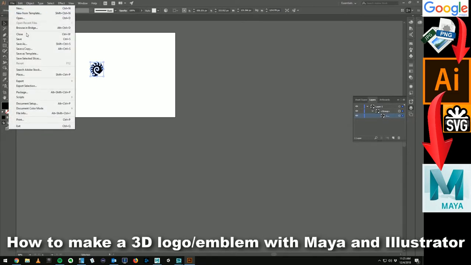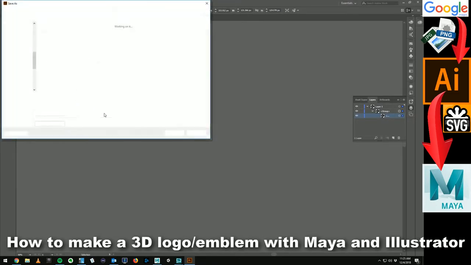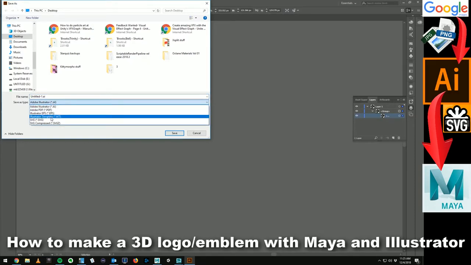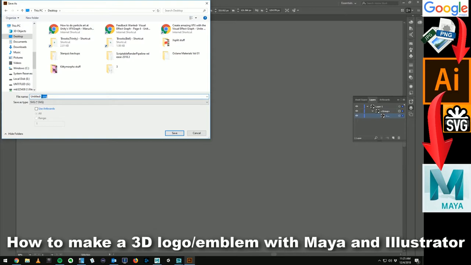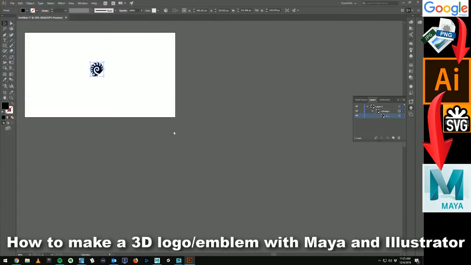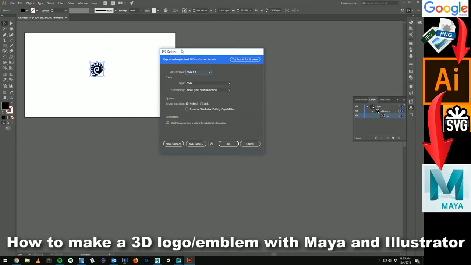So file, save as, and I'm going to save it as an SVG file. That's just a standard vector graphic format. Okay, so I'll call this Zerg symbol. I can type today. Put that on the desktop so I know where it is. We can leave all of the default options, say OK.